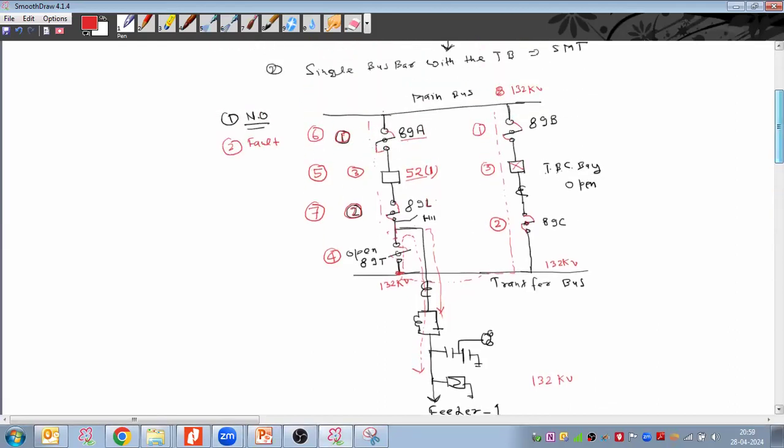Sir, someone is asking whether the TBC application is the same as a bus coupler application. The TBC application is to provide backup to the circuit breaker. It is not an on-load operation for the isolators. Both questions merge into one answer: provide backup to the circuit breaker. Yeah, backup to the main bay, this is correct.